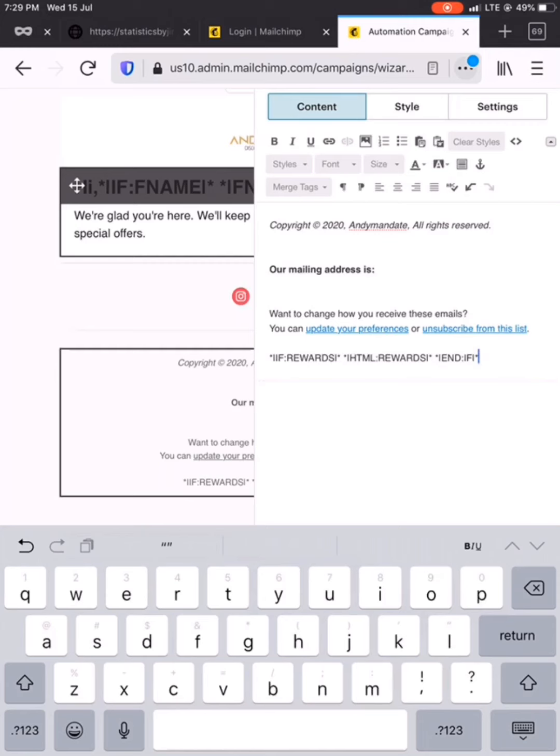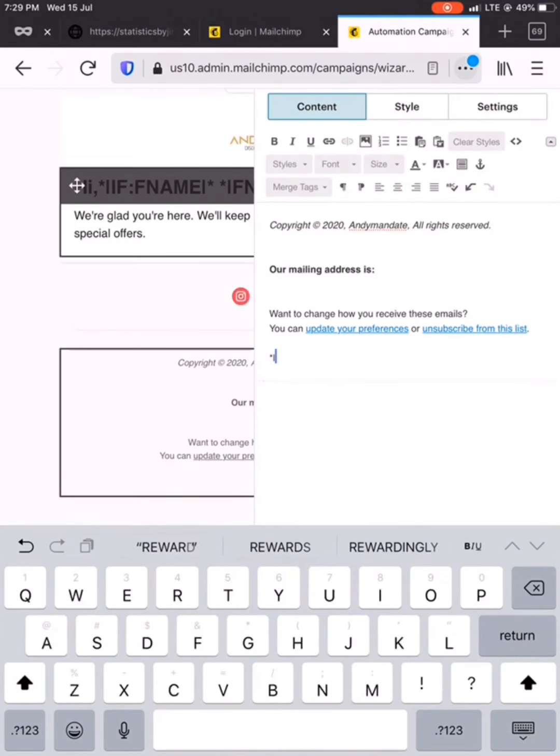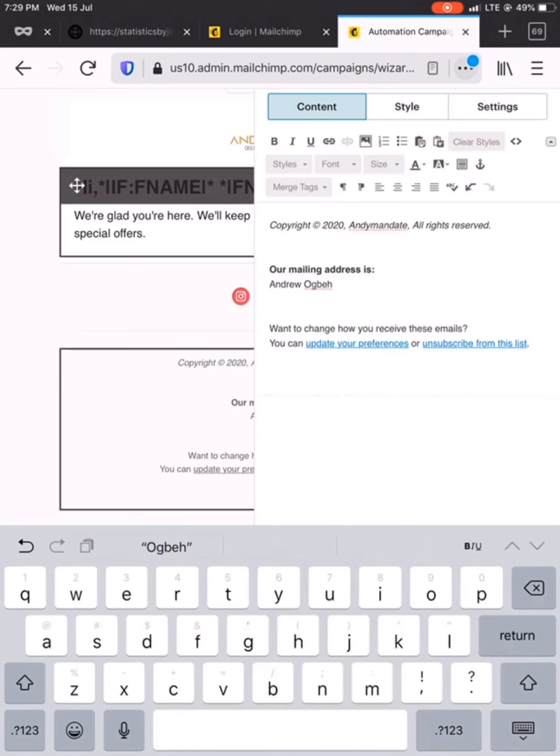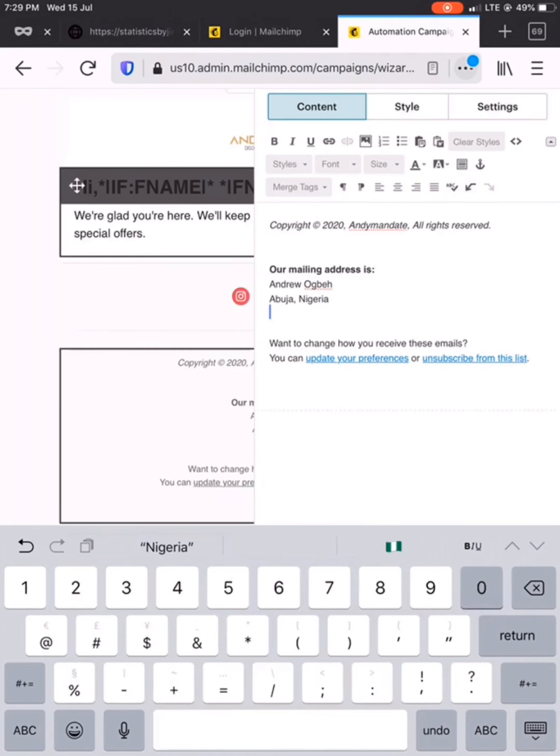So for this, if you don't have anything to put here, you can also delete it, right? But like I said, you can take clues from other people's mail. So you can say, maybe write my full name, Andrew, mailing address. You can write my full name, Andrew Ogbe, and I can put maybe Abuja, Nigeria, if you don't have an actual mailing address. If you have an office, you can as well put your office address here, right? And if you don't, just go ahead and put in your phone number, 30 51 68. Yes, you can do that.